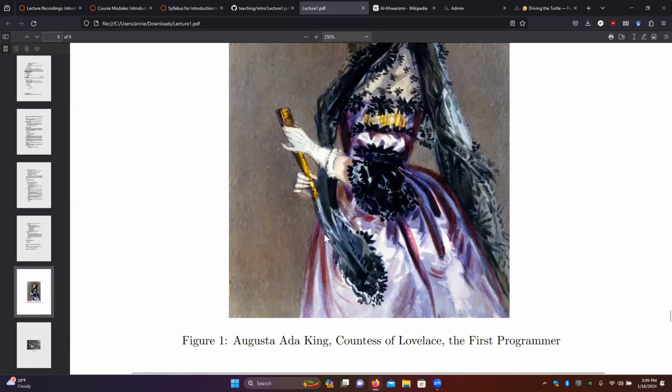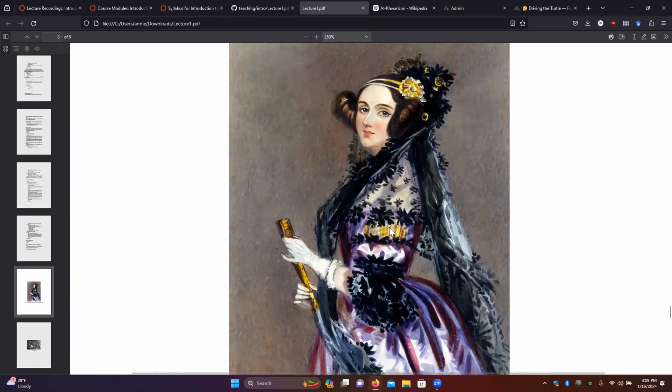Augusta Ada King, the Countess of Lovelace, often referred to as Ada Lovelace. For those of you from the English department, née Byron. She was Lord Byron's daughter. Byron was quite the figure. He's got the Byronic hero archetype named after him.